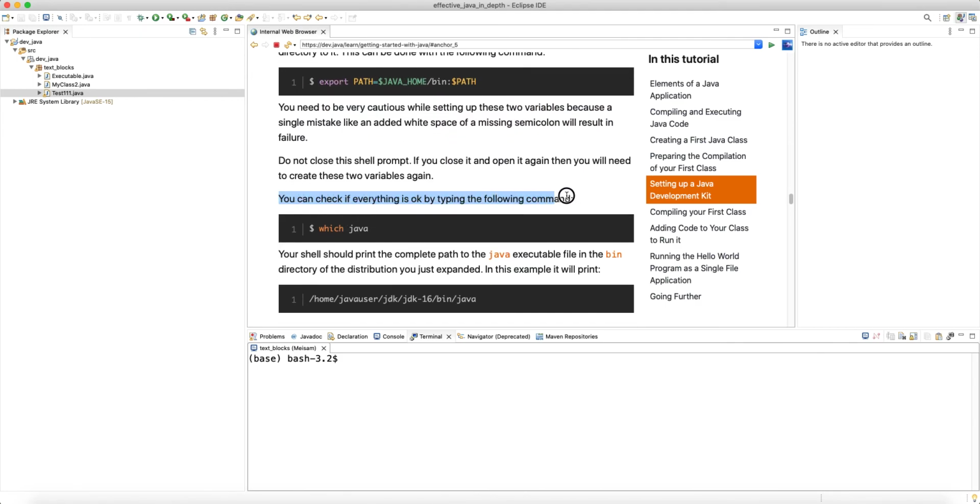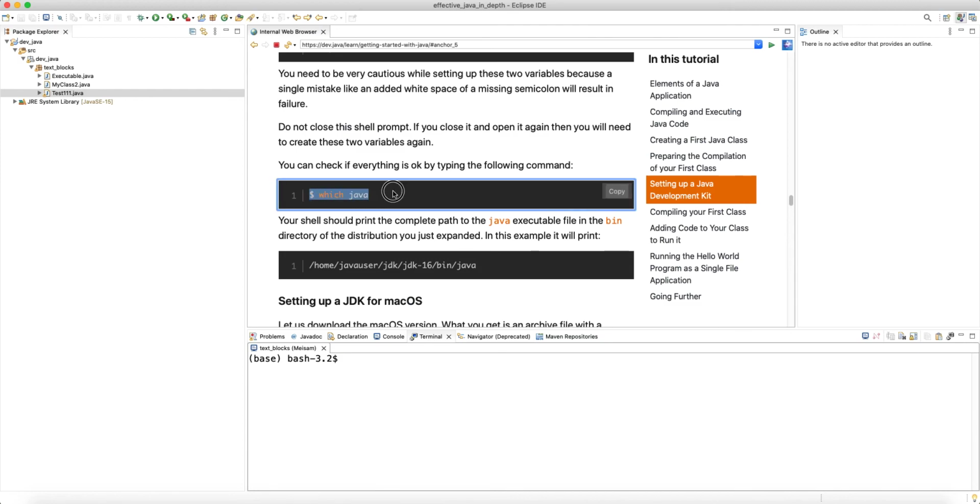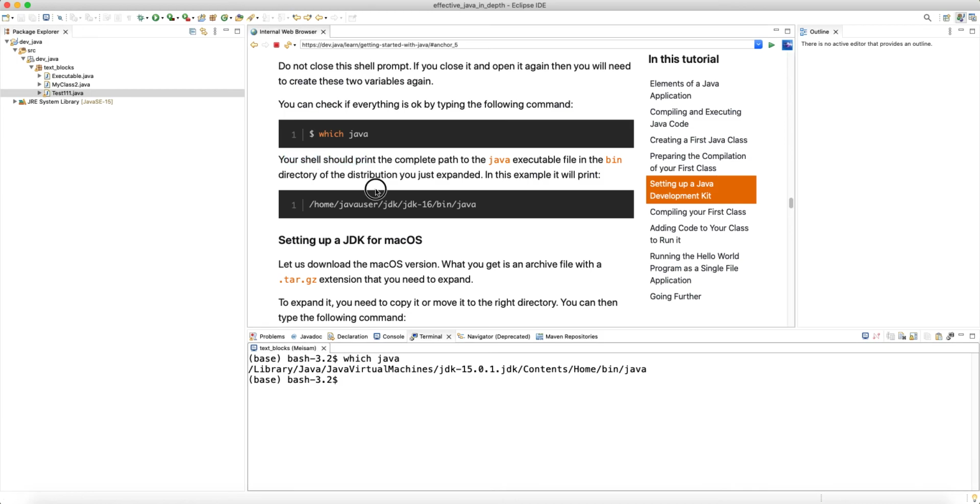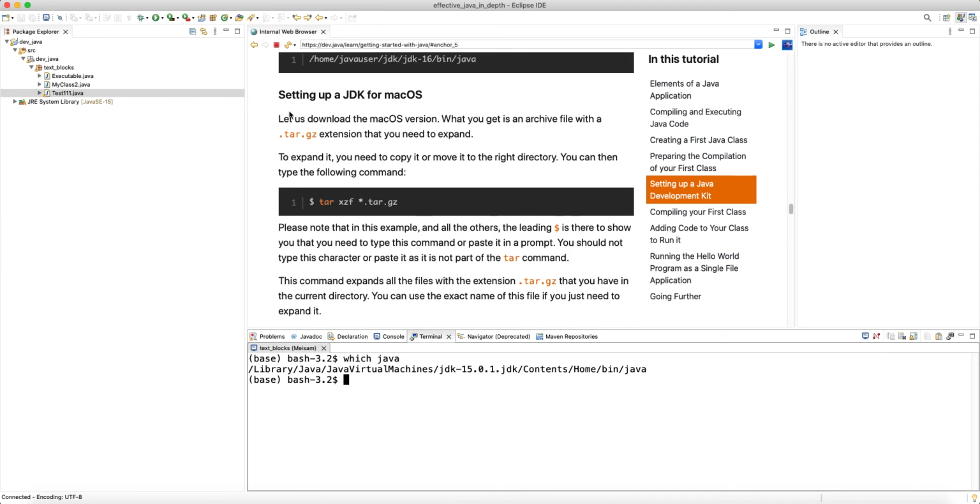You can check if everything is okay by typing the following command, which java. So on macOS and Linux, which basically searches the path to see if it can find an application on the path. If it does, it gives you the absolute path, right? Your shell should give you something like this. So basically it should be able to find this application. And macOS is very similar.